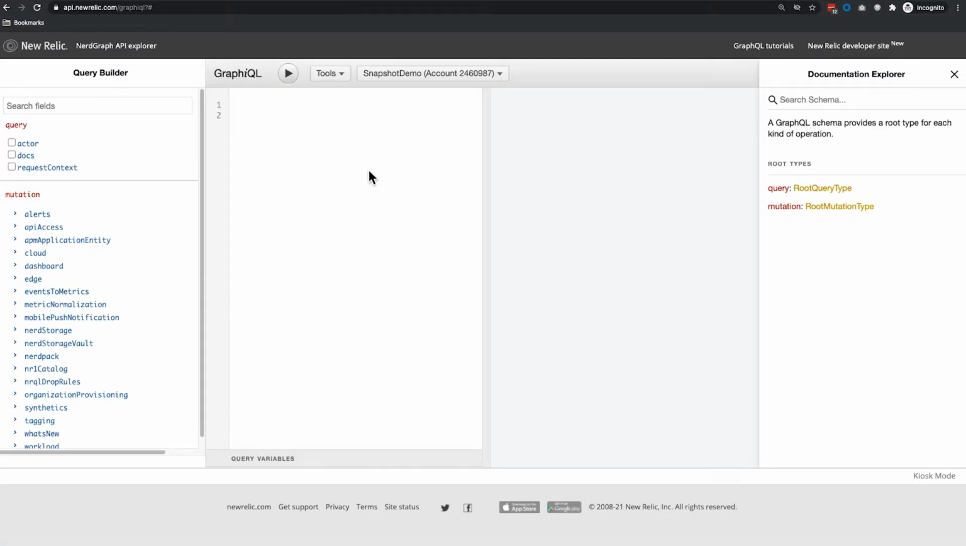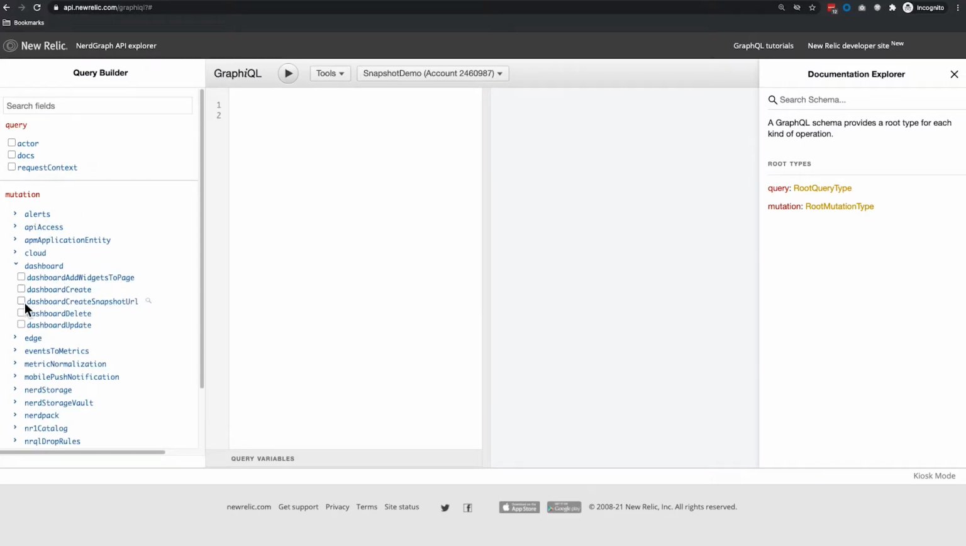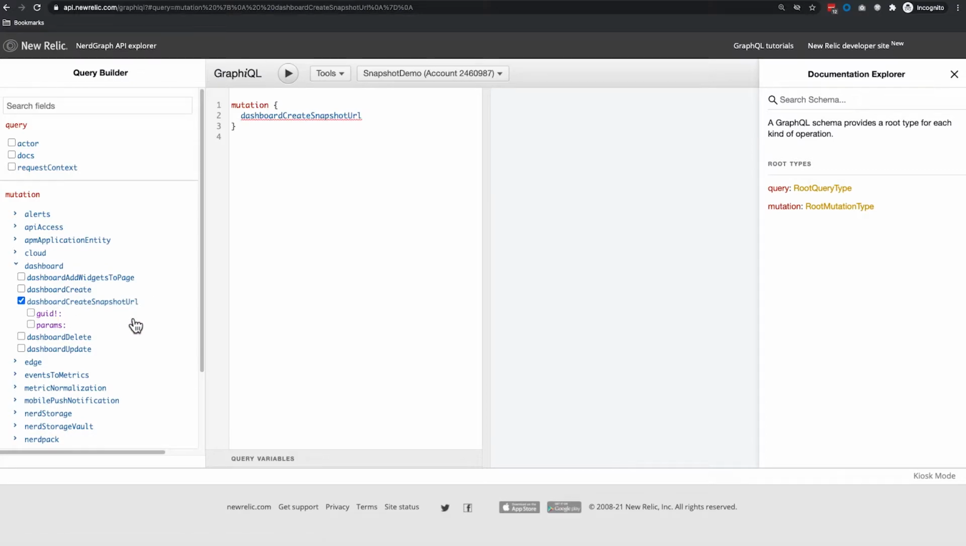I'm now going to switch to the GraphQL API. This is the tool that we have at New Relic to enable you to test things in the API. And here we want to find the mutation for dashboards, and I'm going to choose dashboard create snapshot URL. And here I need to provide the GUID that I copied earlier.